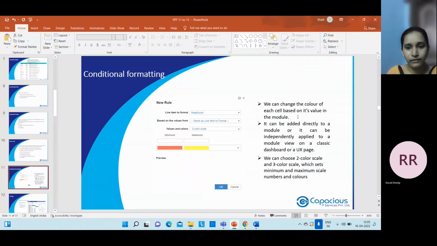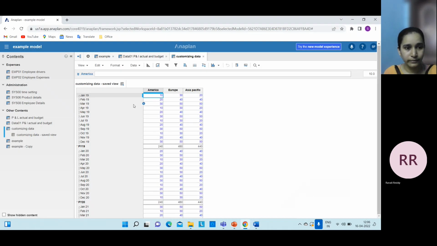Now conditional formatting. Why do we use conditional formatting? If we need to change the cell color, highlight in a different color, or hide or show the cell data in a different way, then we can use conditional formatting. It will change the color based on the value in the module. We can add it directly in the module itself, or in UX pages or classic dashboards. Here we can choose the color of two scale or three scale, as maximum and minimum numbers. So let me create a conditional formatting.